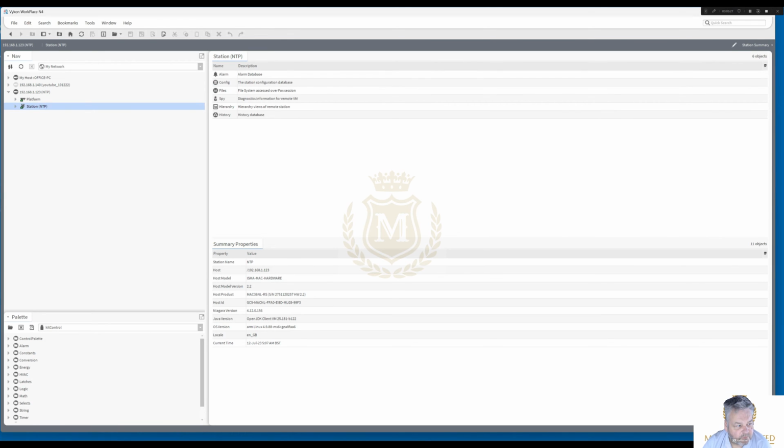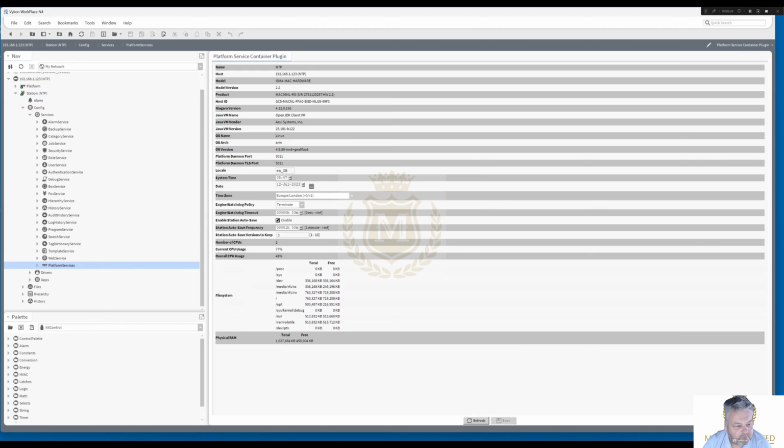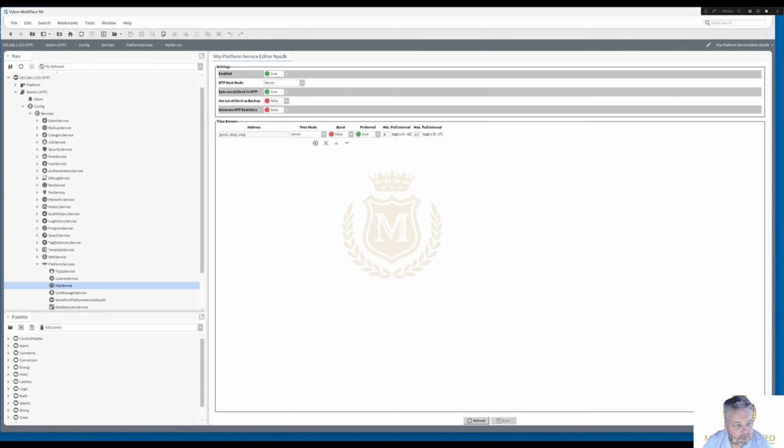Go into the station. Go into services, platform services. Time is still showing wrong. Check NTP. That's true. Pool.ntp.org server, false, preferred. So that's right. There's no issue there. Refresh that. We don't want to generate the NTP statistics. NTP host mode, we want to leave on server, not server time only. Server's fine. And we're just pointing to pool.ntp.org.